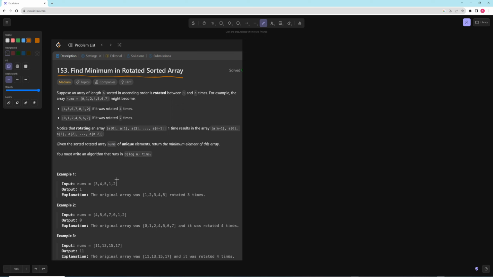So let's just take a look. In this example the minimum is 1, so we have to return 1. In this example, the minimum is 0, so we have to return 0. And in this example, the minimum is 11. Now we're going to focus on this example first.